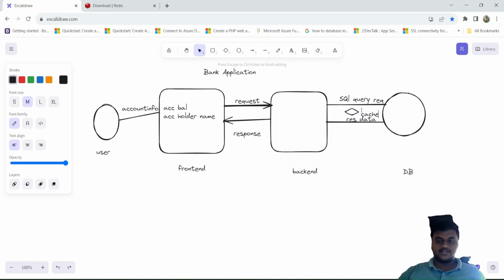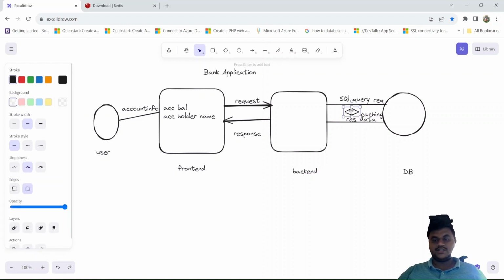Caching, or cache content. Caching will store the data for some time in the form of key-value pairs. The process in the industry is this: first, the server or backend application hits the cache. If the data is not present in the cache, it will go and collect the information from the DB.